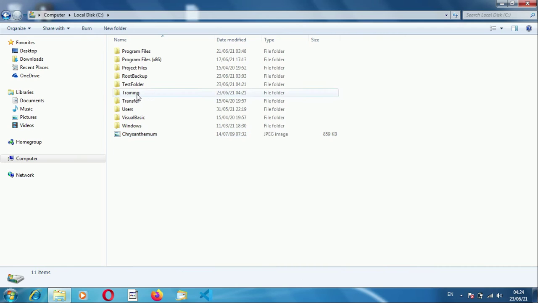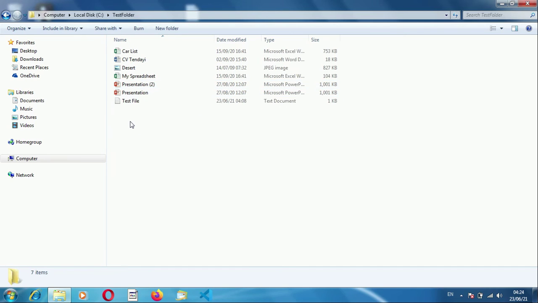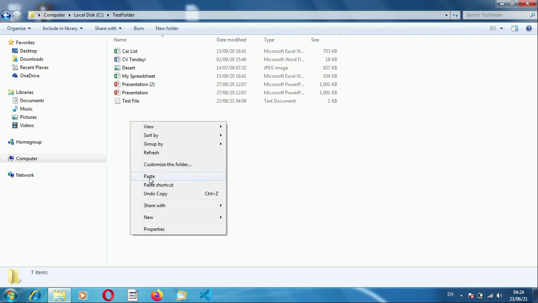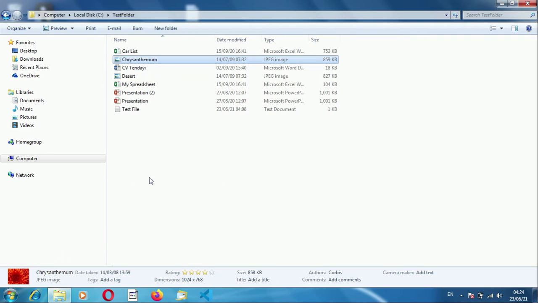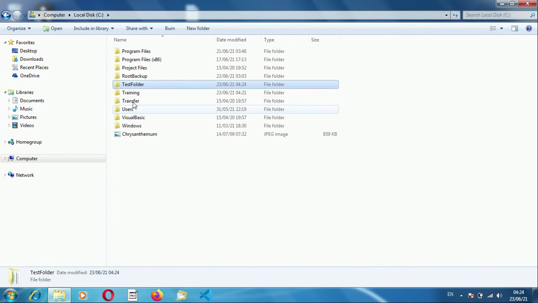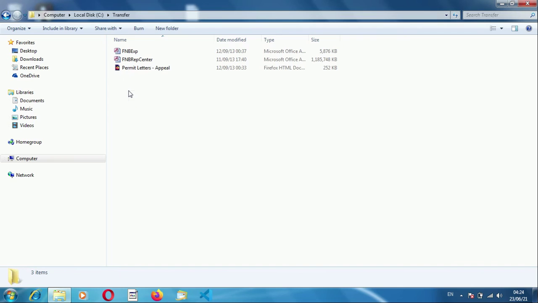Now I'm going to go into my test folder. I say right click and say paste, and then it pastes that file here. I can go to many other places, right click and say paste.